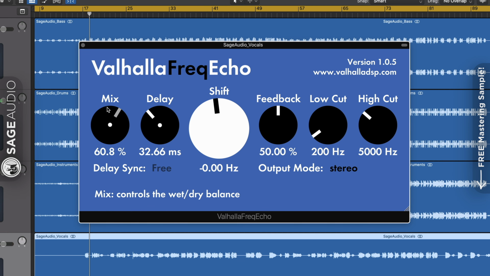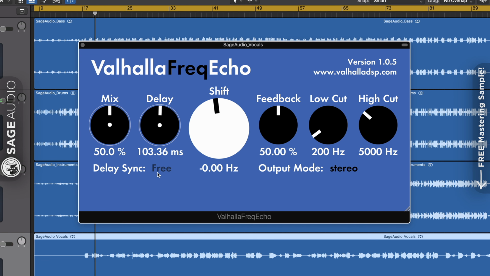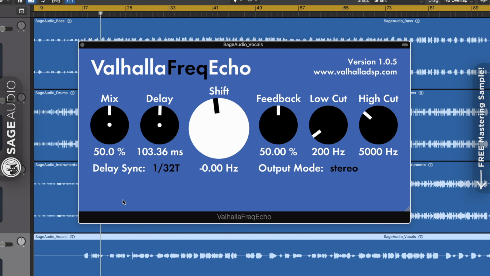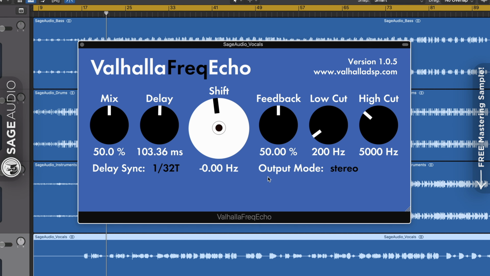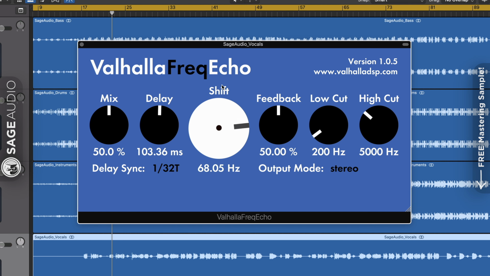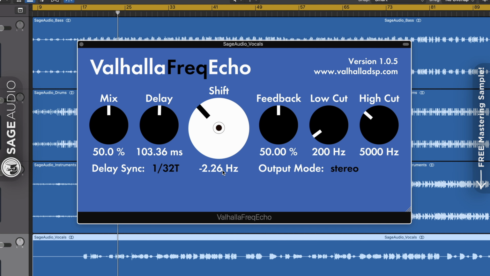To the left is the mix dial and the delay dial, which can be switched between milliseconds and notes that are synced to the host BPM. In the middle is the shift rotary, which controls the modulation of these delays in hertz.